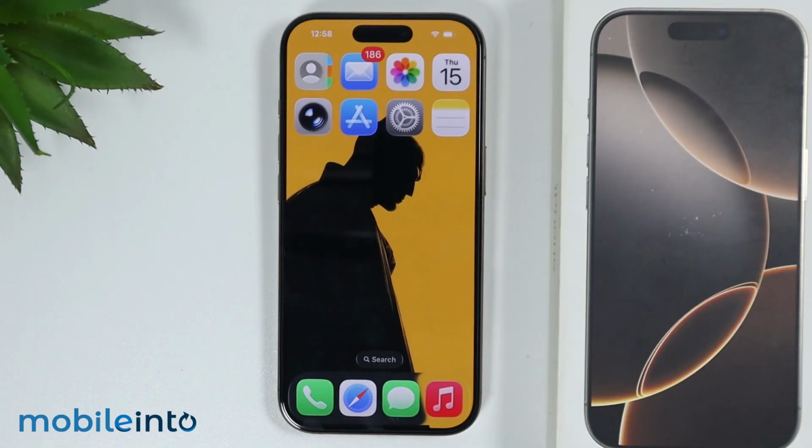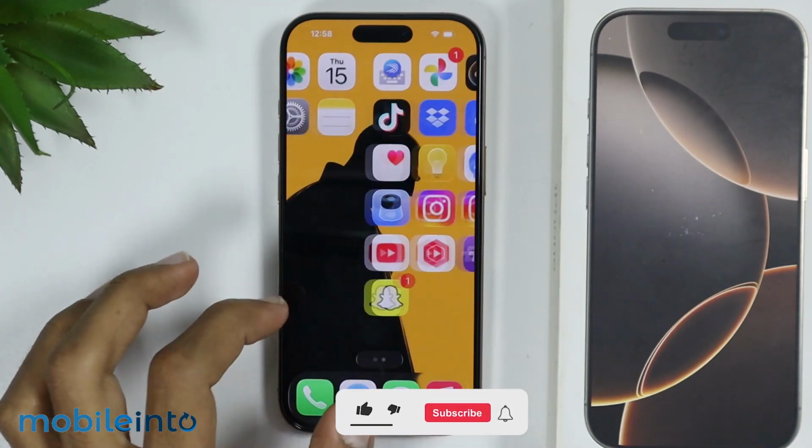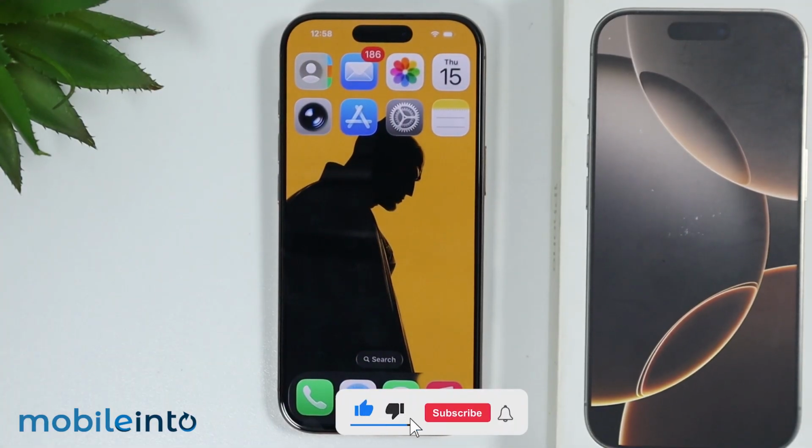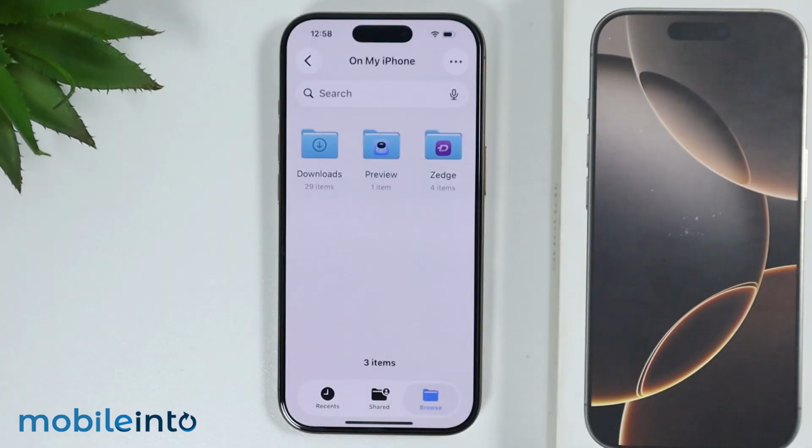In this video, I will show you how you can find the Downloads folder on your iPhone 16, 16 Pro, Pro Max, or the Plus. So let's get started. Now to find the Downloads folder, just open the Files app.